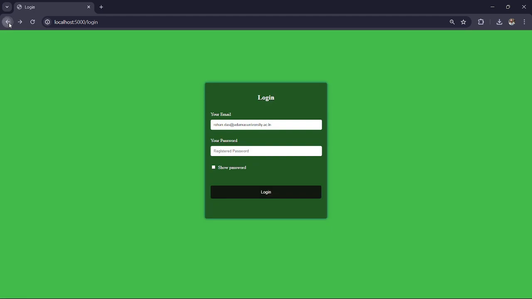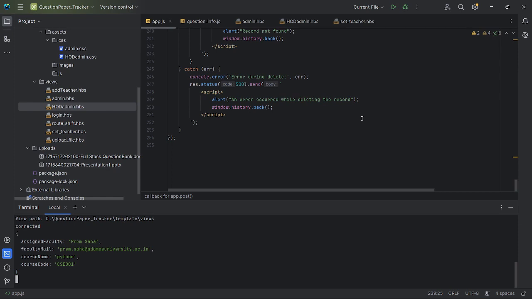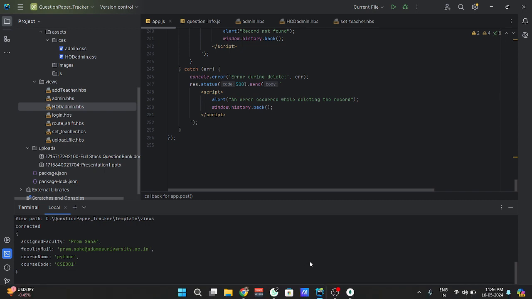Now, this was my overall app, which tries to solve the problem of question paper tracking for any educational institution for their exam purposes.